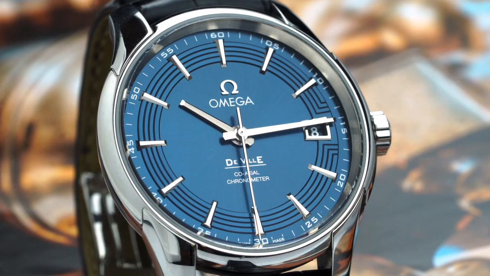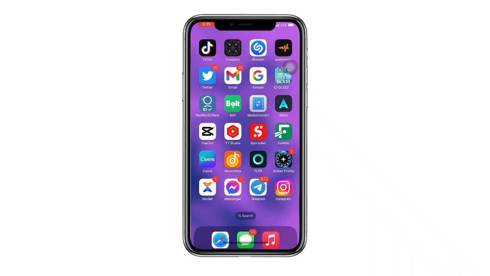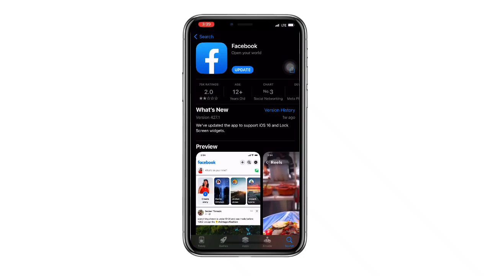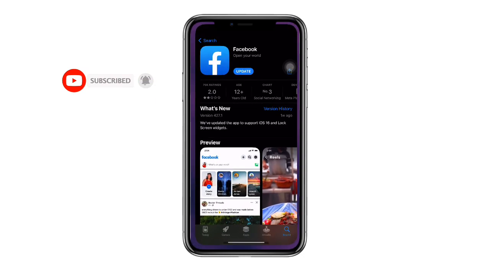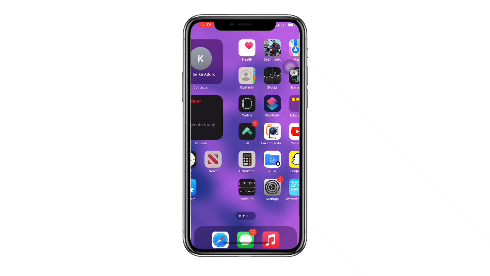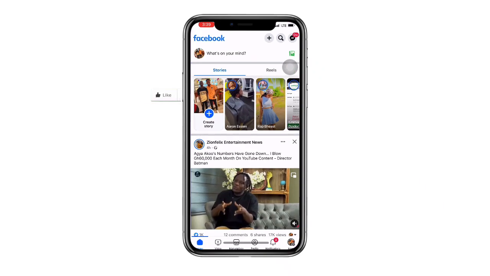Now without wasting much time, let's get started. In the first place, all you need to do is to update your Facebook to the latest version. So if you are not using the latest version of your Facebook, you have to update it. Now once you have updated your Facebook, just open your Facebook and then click on menu.